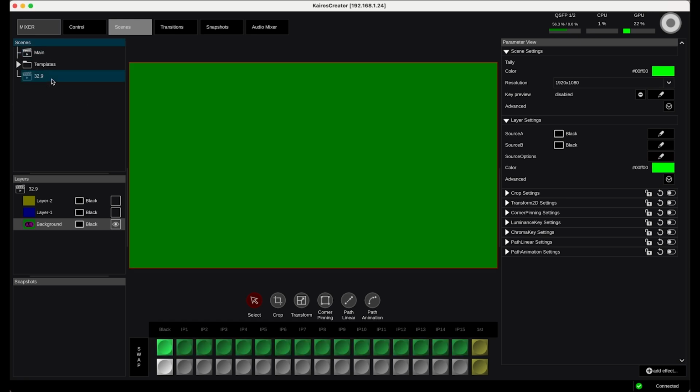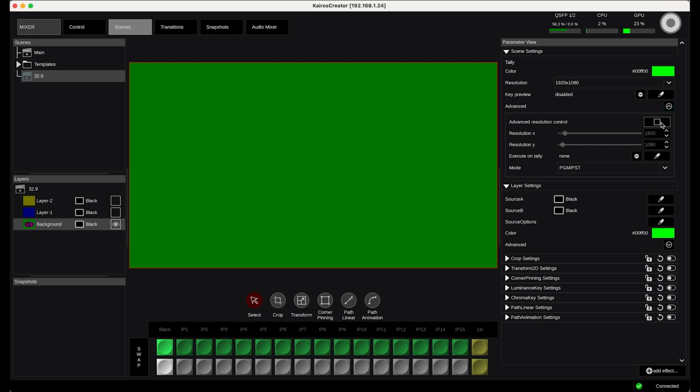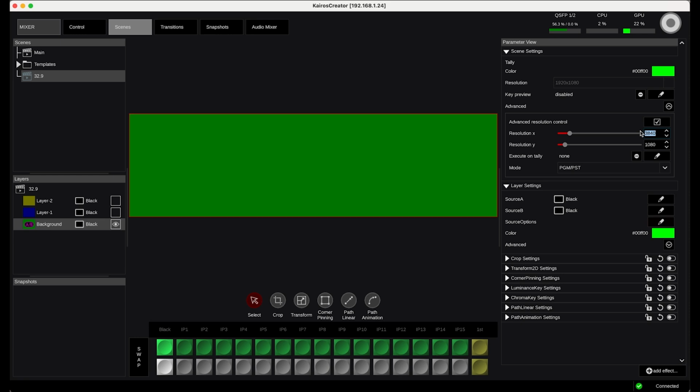And press OK. Once I've selected this new scene, I'll utilize the canvas feature set by going to the advanced menu and enabling a different resolution. I'll type in 3840 by 1080 to work in this 32 by 9 aspect ratio.